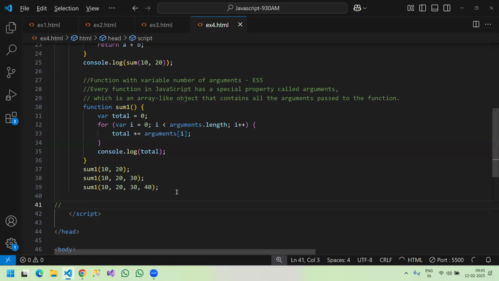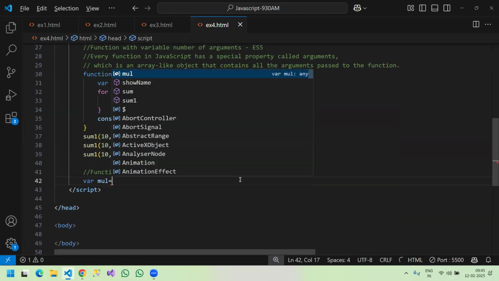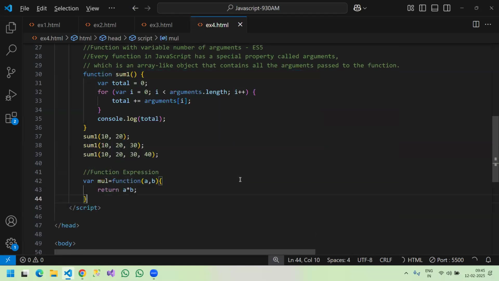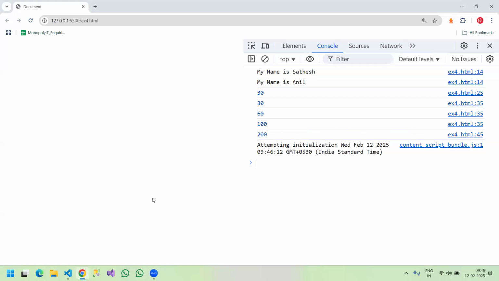Next one, here I'm writing that function expression. We will assign a variable, something like multiplication, equal to a function (a, b) that returns a * b. We are assigning the function to a variable. That variable will act exactly like that function. Now console.log multiplication of 10, 20. Run this. So 10 into 20, 200.